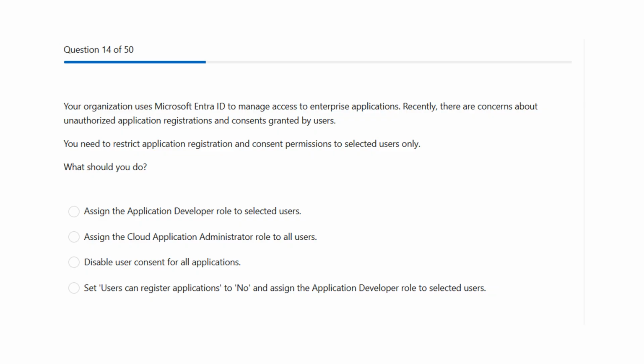A. Assign the application developer role to selected users. B. Assign the cloud application administrator role to all users. C. Disable user consent for all applications. Or D. Set users can register applications to no and assign the application developer role to selected users.